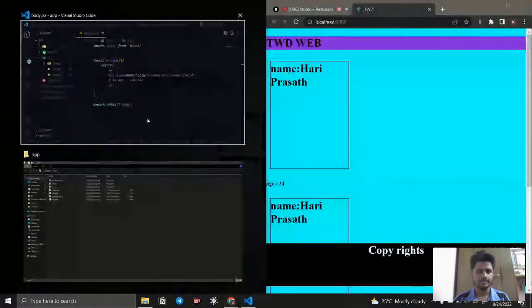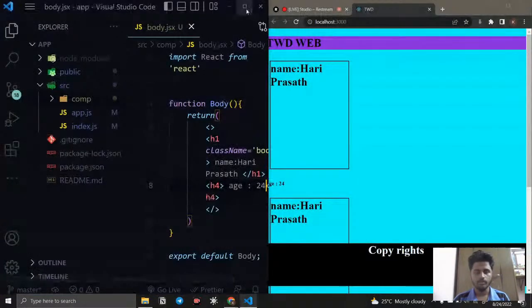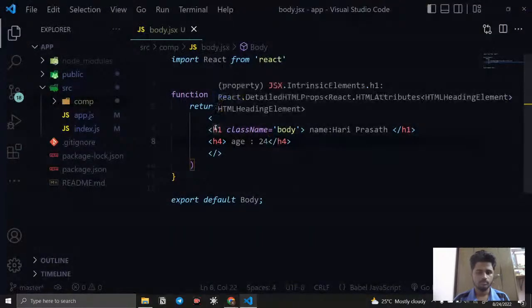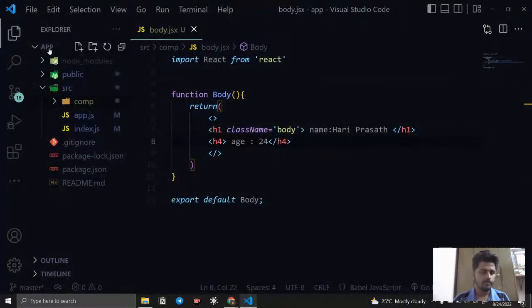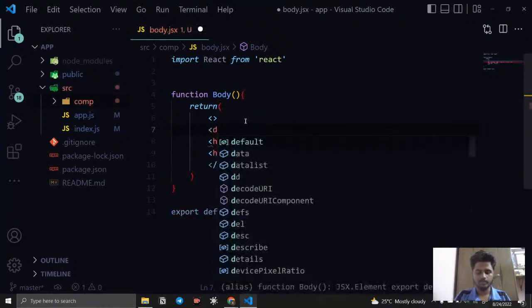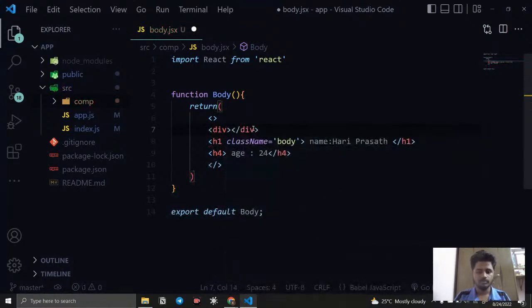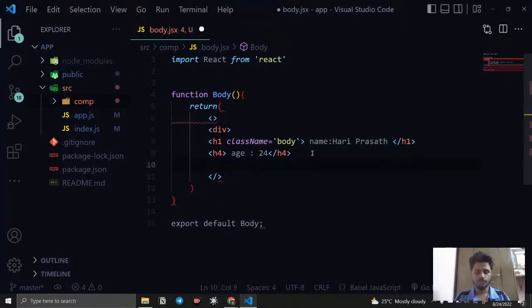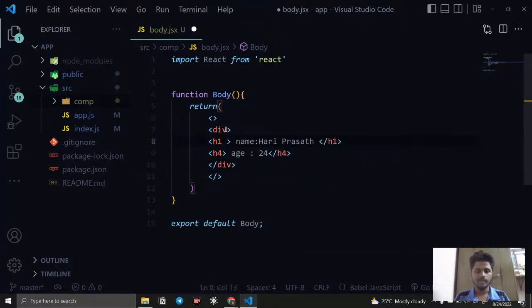Let's do some corrections. Instead of using this, I'm just going to say some of the styling parts. That is how we can understand the props. I'm going to wrap everything with a div, and give the style class name body to that div instead of giving it to the h1.